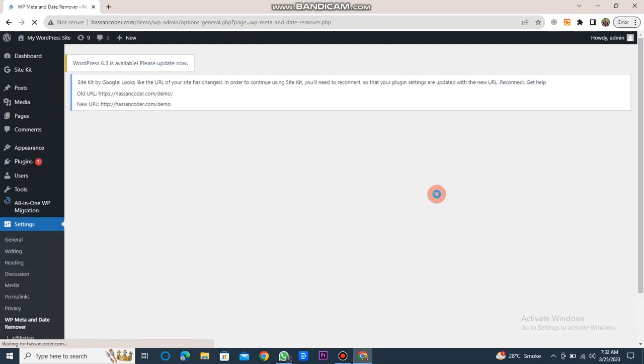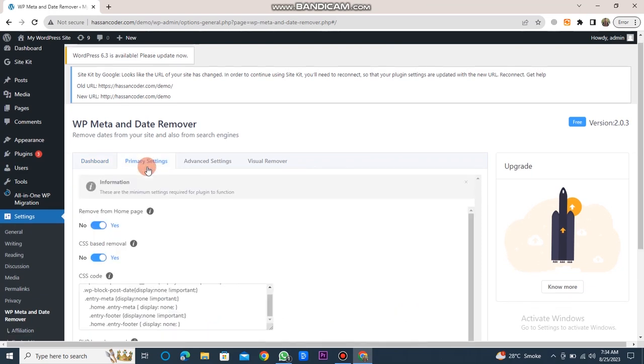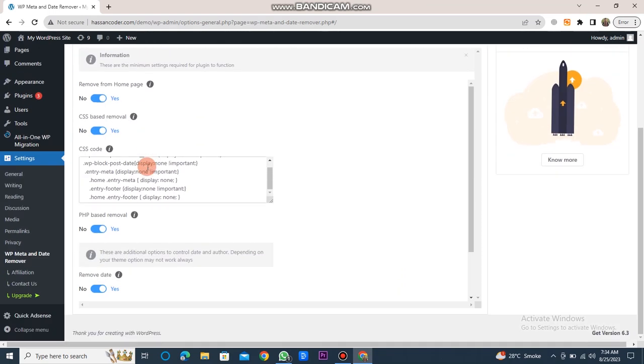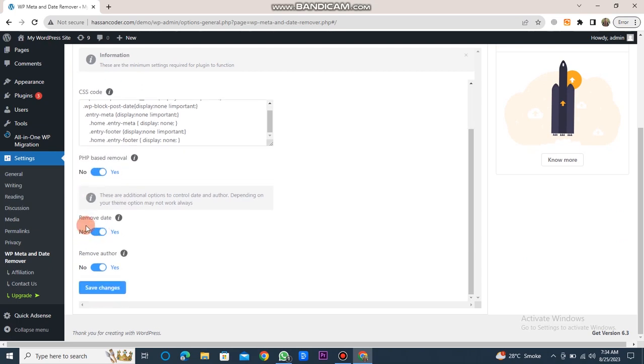And now you have to click on Privacy Settings, and you can change anything here according to your requirement. But we have to remove author and date here. So scroll down. Here you have to select Remove Date and Author. So click on the Yes button for both. Then click on the Save Changes button.